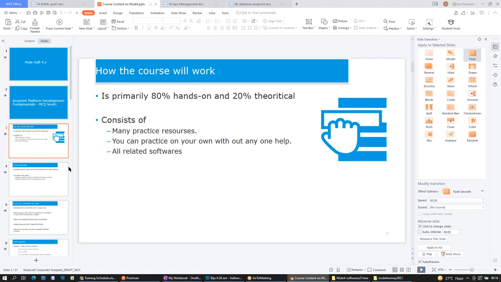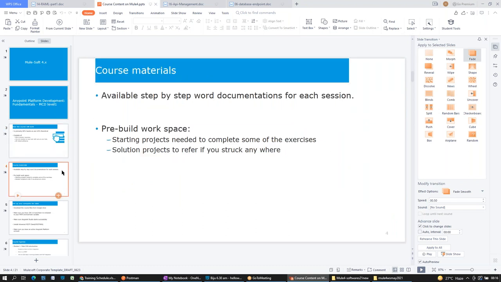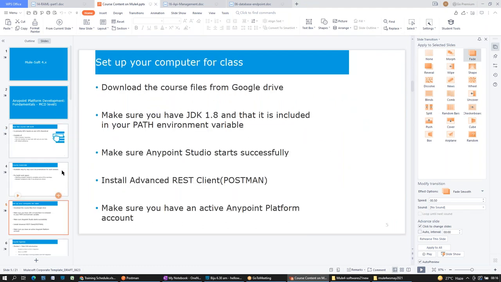So this is about what resources I'm sharing and what system requirements you need. You require a minimum of 8 GB RAM, and a Windows 10 or 11 machine. In my training program, I'm going to use a Windows 10 machine, but it's up to you, 10 or 11. If you're using a Mac, that's also fine. Only the installation setup is different; everything else is the same.